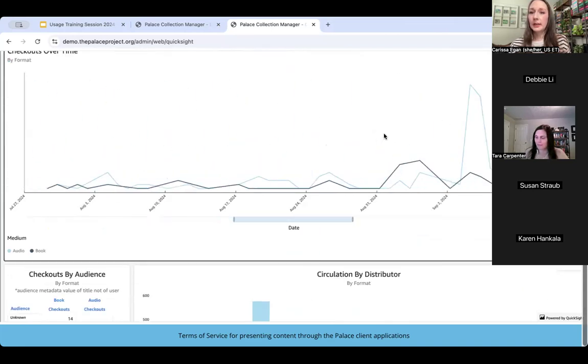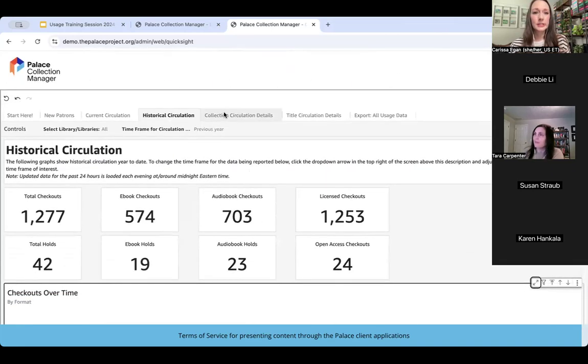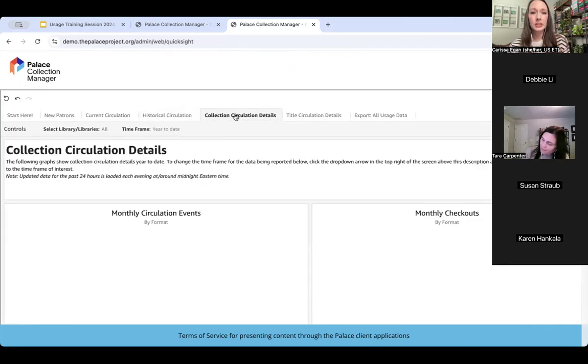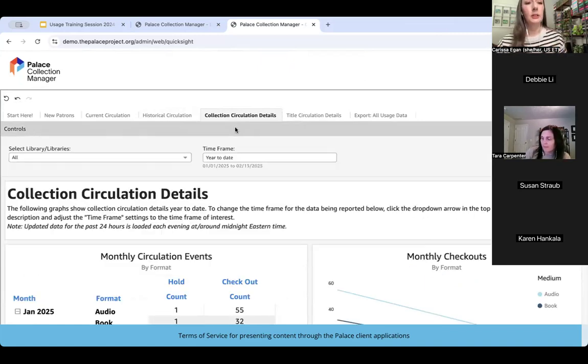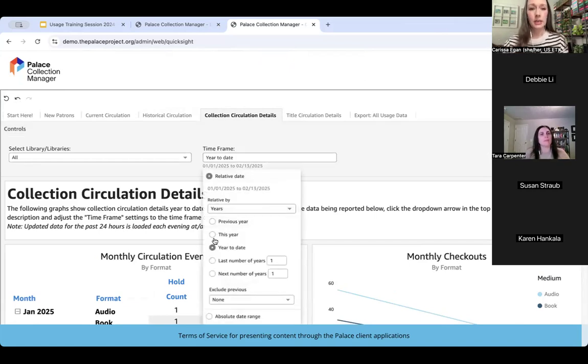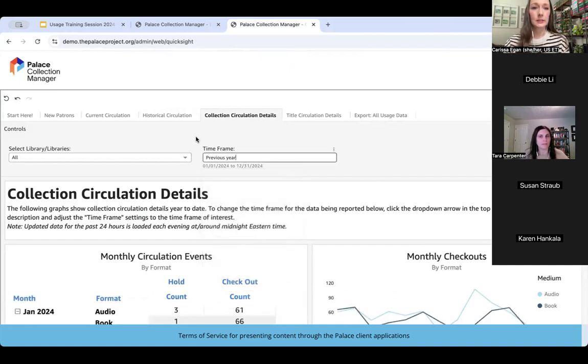All right, I'm going to move on here and make sure we have enough time at the end for questions. In the next tab, the collection circulation details, again, you have the controls at the top. The default is, again, selecting your library and year to date. And again, you can select anything you want. Let's do previous year again, just because that's a little bit more comprehensive in terms of data.